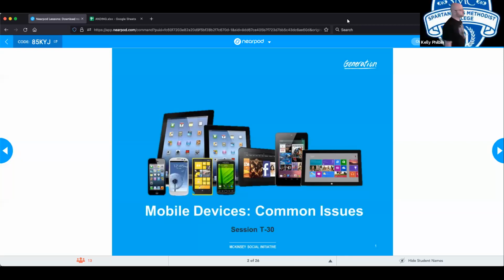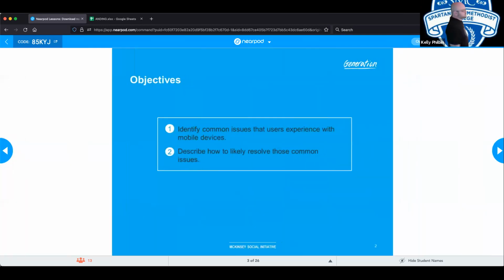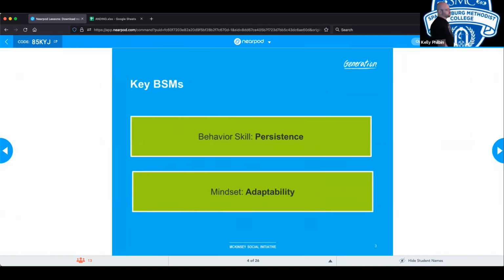All right, tech session number 30, continuing our journey through mobile devices, and we're going to explore common issues that come up with using them. So the objectives for this technical session will be to identify common issues that users may or may not experience with mobile devices, and describe how to likely resolve those common issues so as to be able to better help your customers.